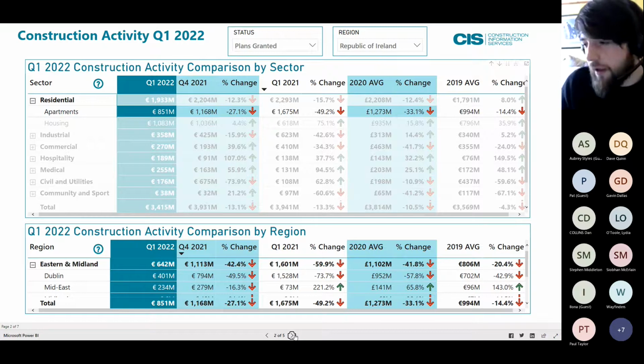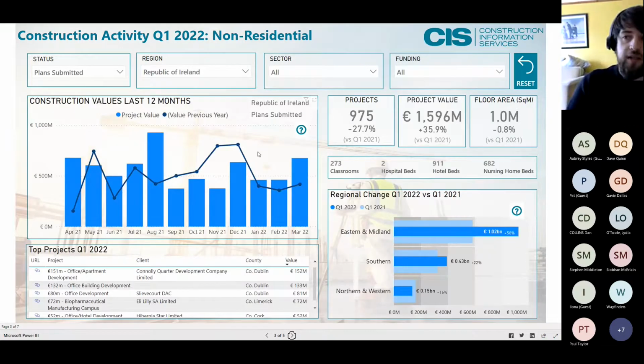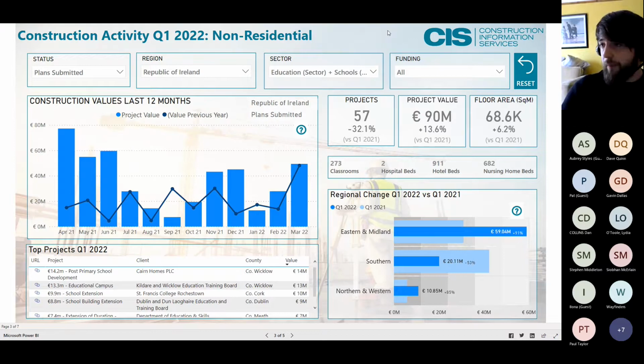So moving on then, we have a few sector focus pages here, and this page would be our multi-sector. With these pages, we get a few of the metrics that are available, and we also get the projects, project value, floor area, and then a few charts, regional and construction values, and lots of different ways that we can utilize this. So say if it's a certain subsector that we're involved in, I'll just highlight education here. Then we'll see all that information change.